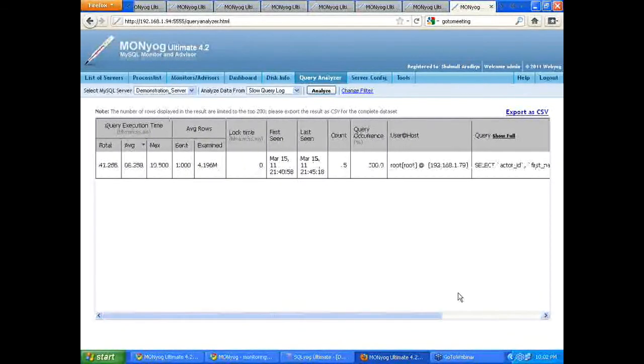There's another thing that I forgot to mention while I was talking about the query analyzer. It not only gives you a list of slow queries, it also gives you statistical data. For example, the total time taken, the average query execution time, the maximum query execution time, average rows sent, examined, details like that. And also the number of times that query was executed. Quite a bit of information when you have a lot of optimization to do.